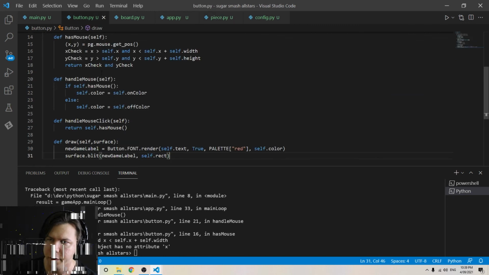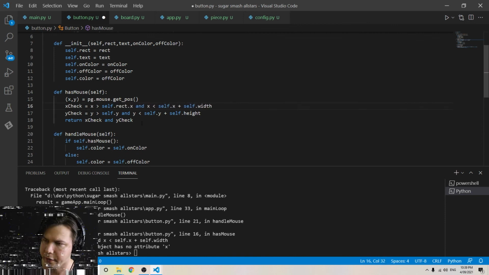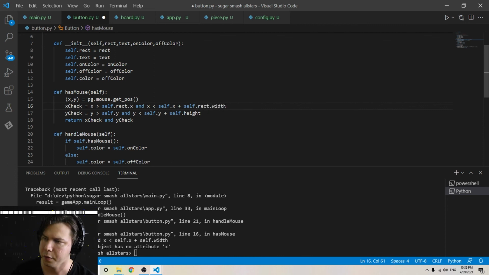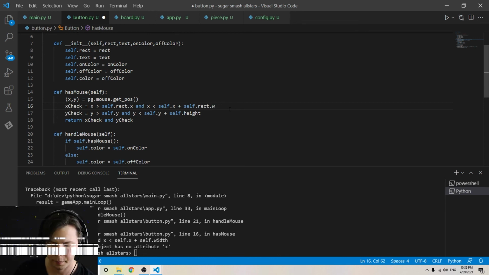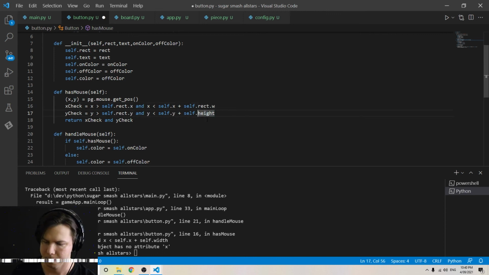No problem. So I just checked this. It says our button has no attribute X. Okay, so what we need is rectangle X, and then rectangle W, which is Pygame's abbreviation for rectangle width, and then rectangle Y and rectangle H for height. Okay, let's try that again.